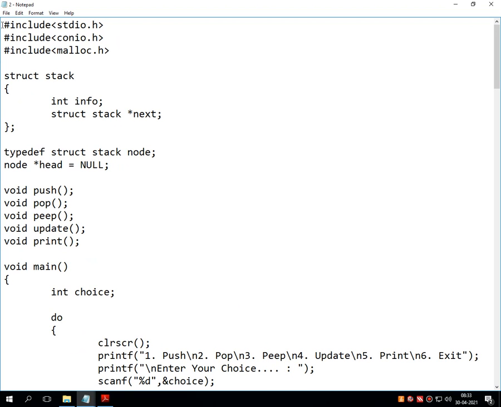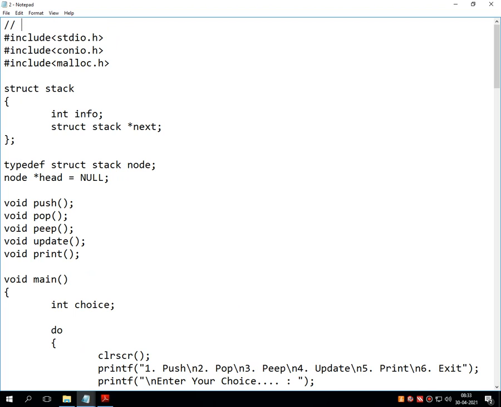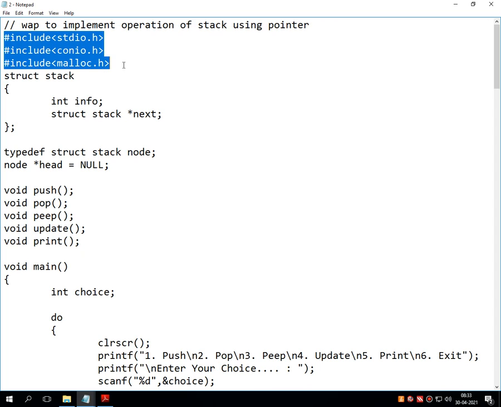This is the code. The definition would be like this: write a program to implement operations of stack using pointers. Now what will be the structure of the pointer? After writing the two necessary header files, standard input output dot h and console input output dot h, here I have used the dynamic memory allocation header called malloc.h.